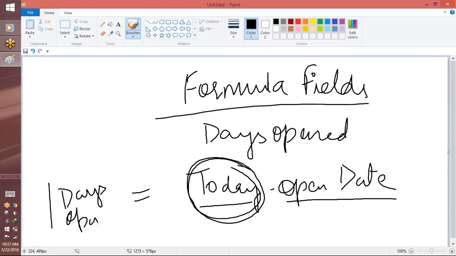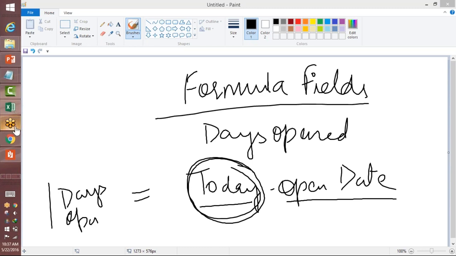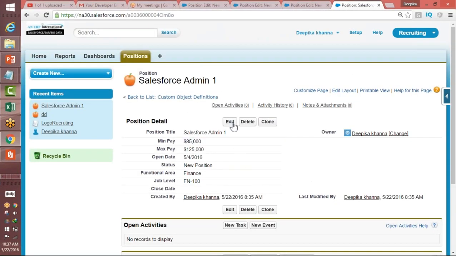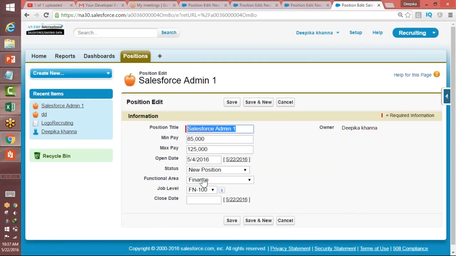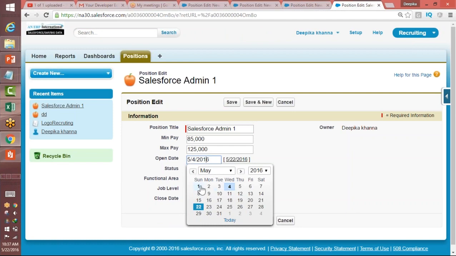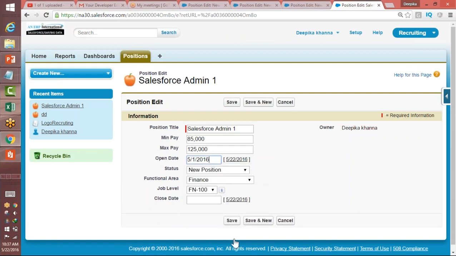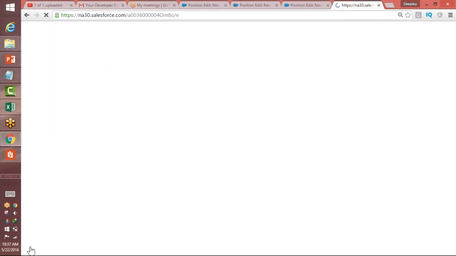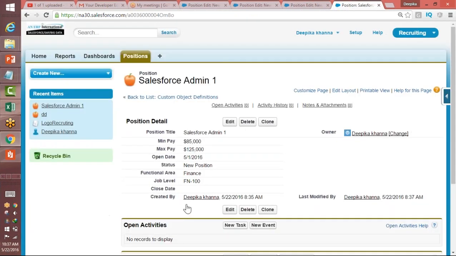So let's say if I go back here, and if I go to my Salesforce and let's say I go back and edit this position, and now I change it back to 1st of May, then this position has been open for about, let's say, 22 days, right? 22 minus 1, so it will be approximately 21 days, right? Because today's date is 5/22 and this position is open on 5/1. So it's been approximately, today's 22 minus 1, so that's going to be 21.